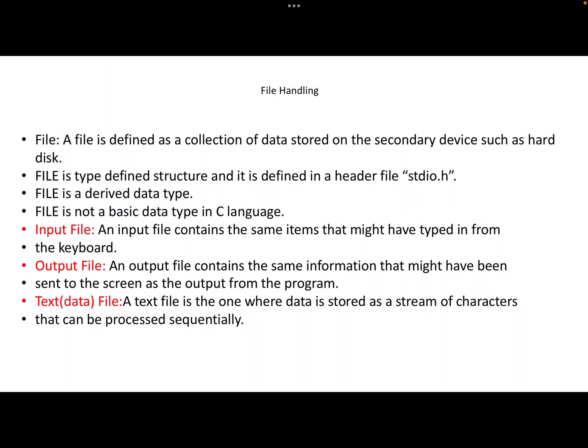Now this is the second topic of module 4, which is file handling. A file is defined as a collection of data stored on a secondary device such as a hard disk, and FILE is a type-defined structure defined in the header file stdio.h. A file is considered a derived data type, and it is not a basic data type in the C language. We have three different types of files: input file, output file, and text file.